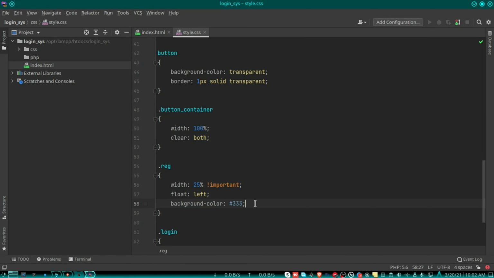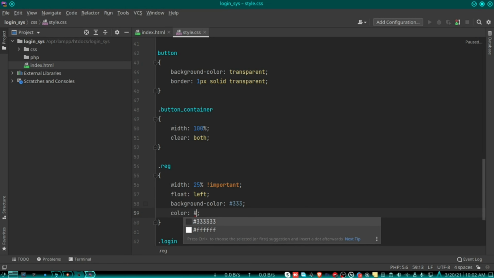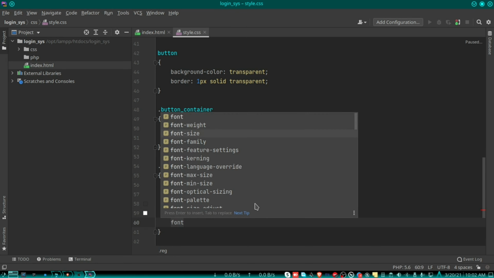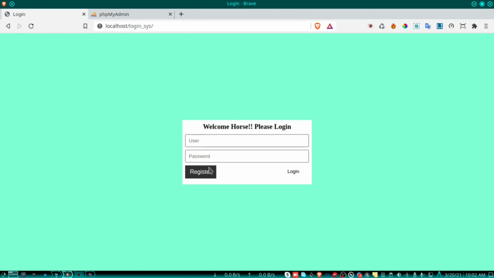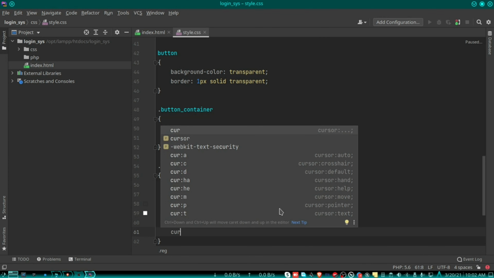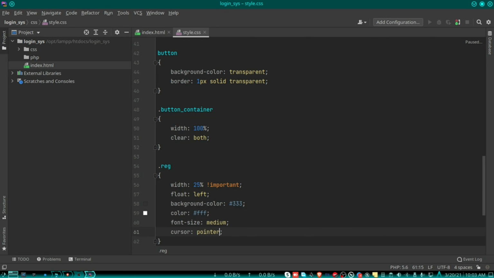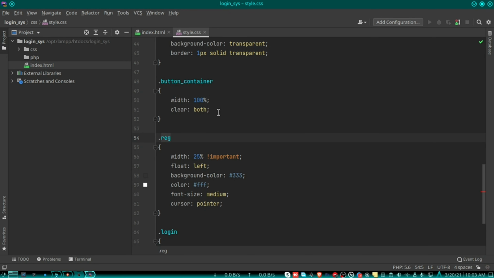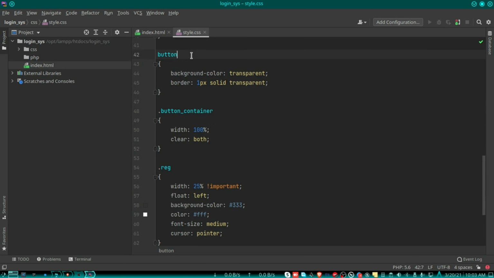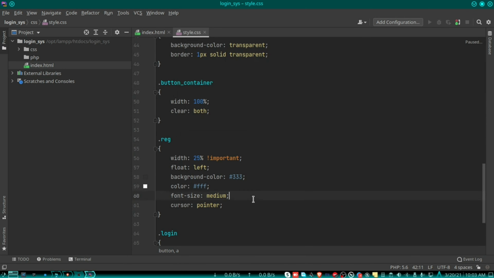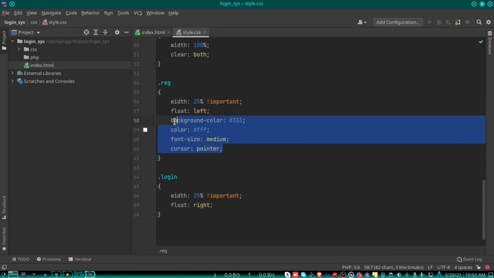Okay, register has 333, and then I'll set color to white, and font weight, font size medium. With this we have our cool register, and then cursor will be pointer. I'm actually applying this for register, right? Yes. And if this is being applied for register, this will be applied for the a tag as well with login. Let me just copy it.